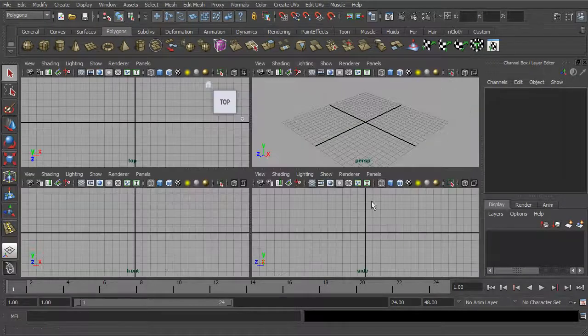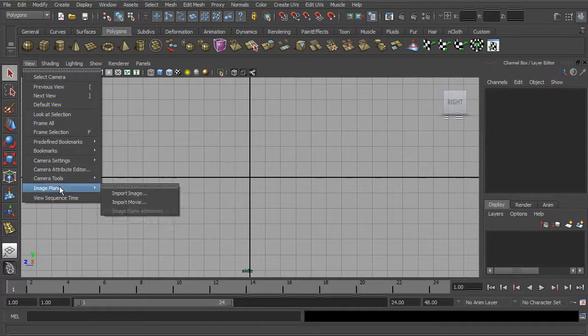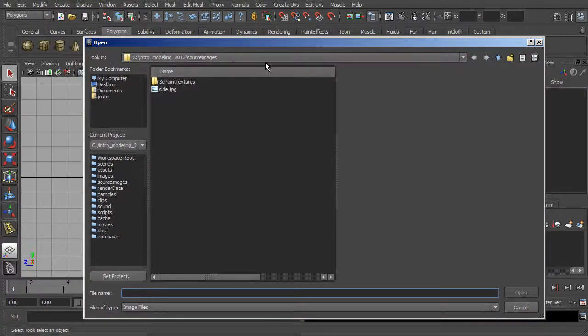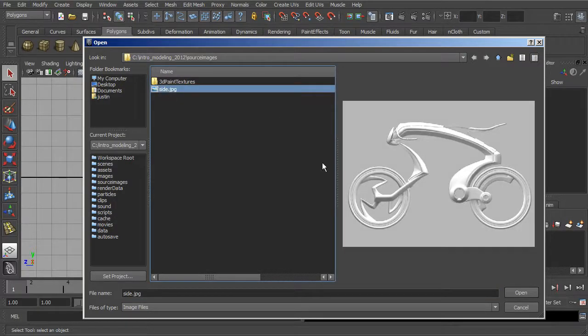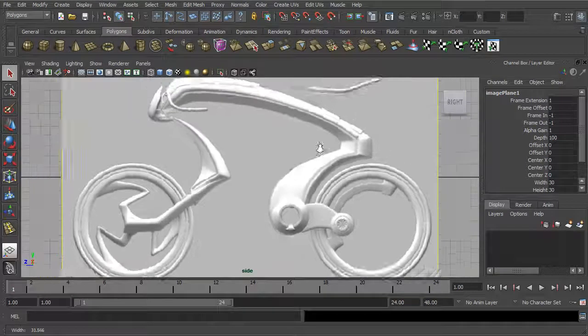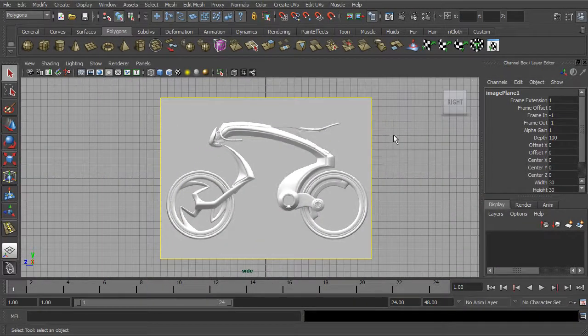And so I'm going to just go into the side view, okay, and let's go to View, all the way down to Image Plane, and let's import an image. Okay, we're going to go into the Source Images part of our Maya project. This will be with your project files, and we'll find the side.jpg file. And so we'll go ahead and click on that, and let's open it up. And so that's going to load that image up into our side view. All right, and so we can take a look at that.